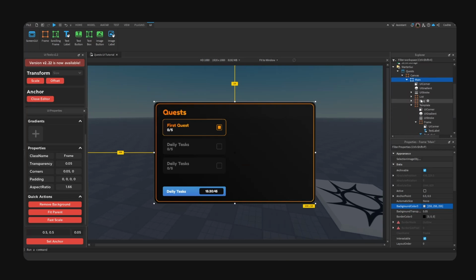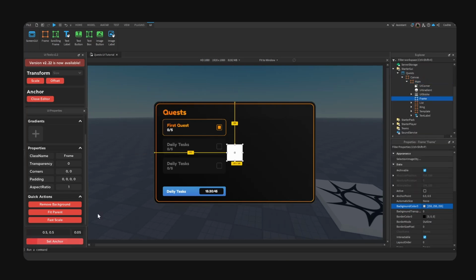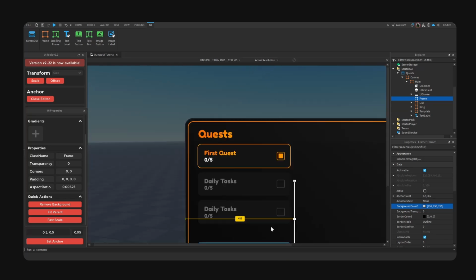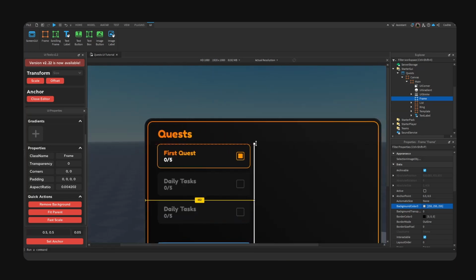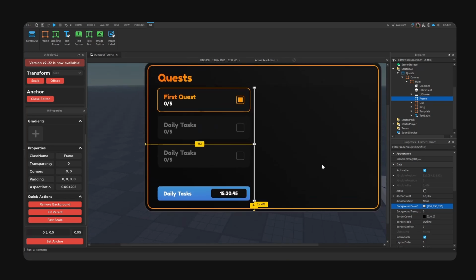Alright, next inside of main, we're gonna add a frame. We're gonna use this as our divider. Just go like that. Boom. And then you can scale this vertically. Just like this. Like so. Space this out a bit more.